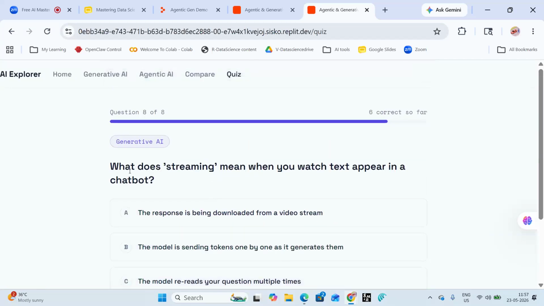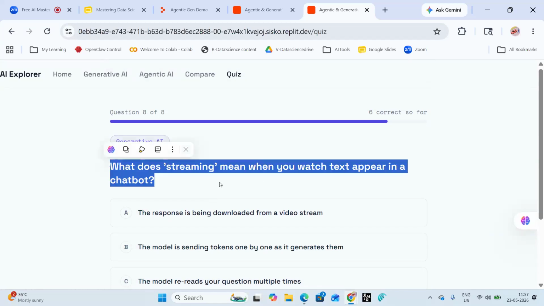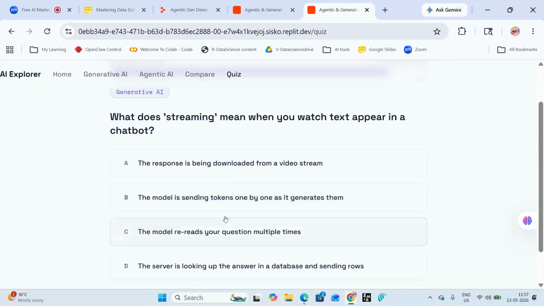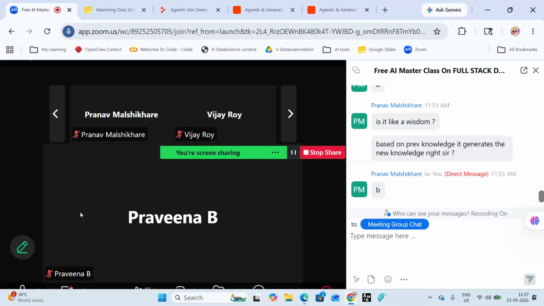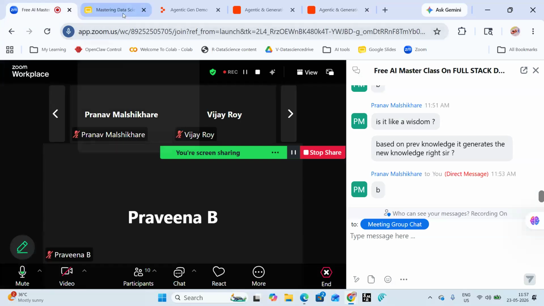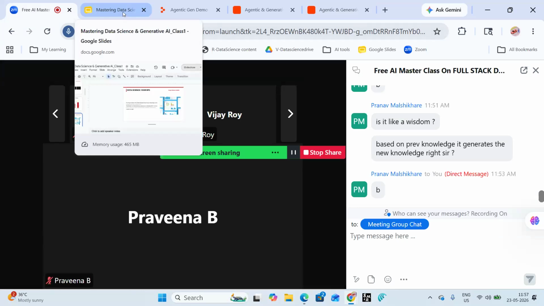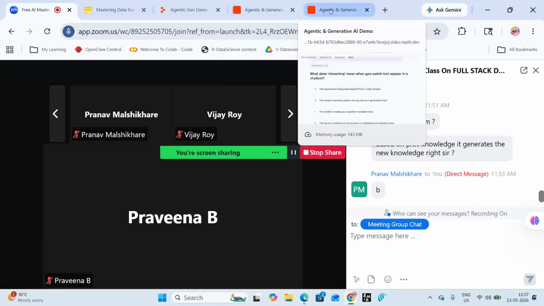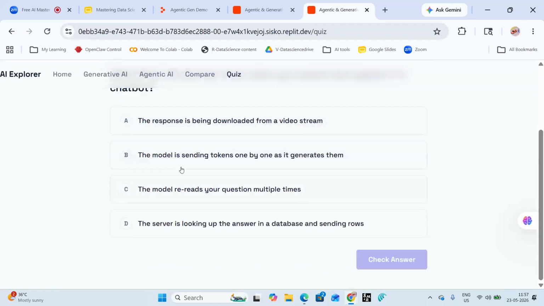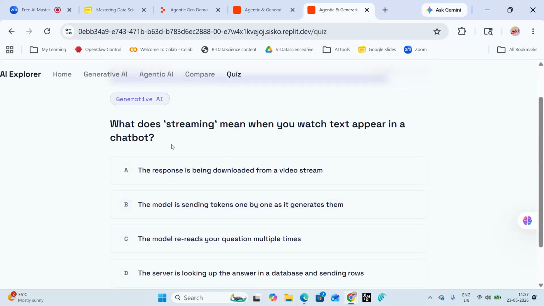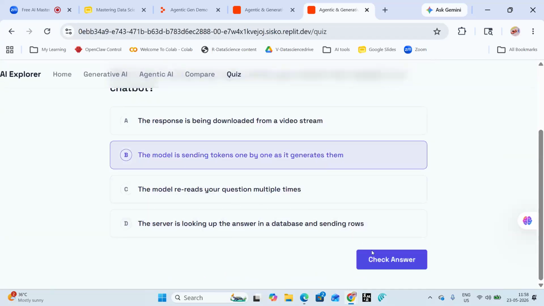Next question. What does streaming mean when you watch text appear in a chatbot? Streaming on the mobile phone is while listening to music or watching videos, the video being downloaded and shown. But here, whatever the terminology when it comes to data appearing on your screen, everything is tokens. So the model is sending tokens one by one as it generates them.